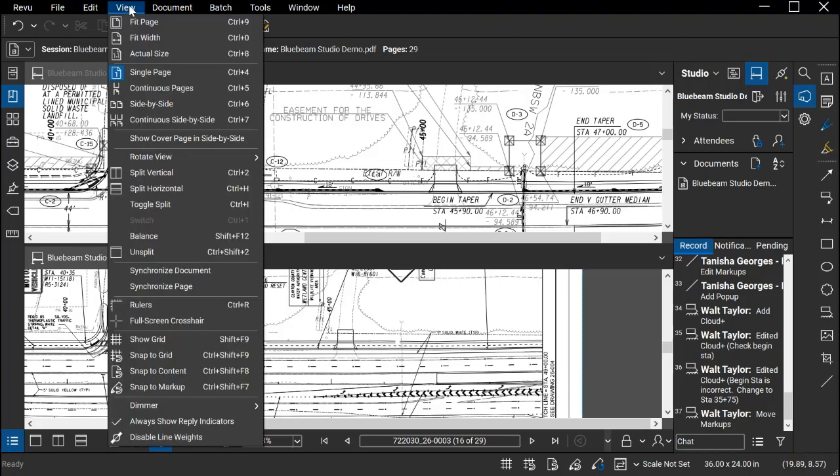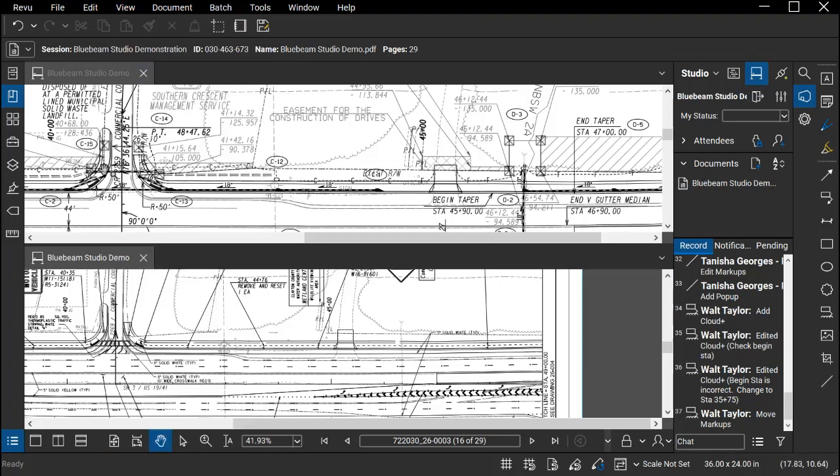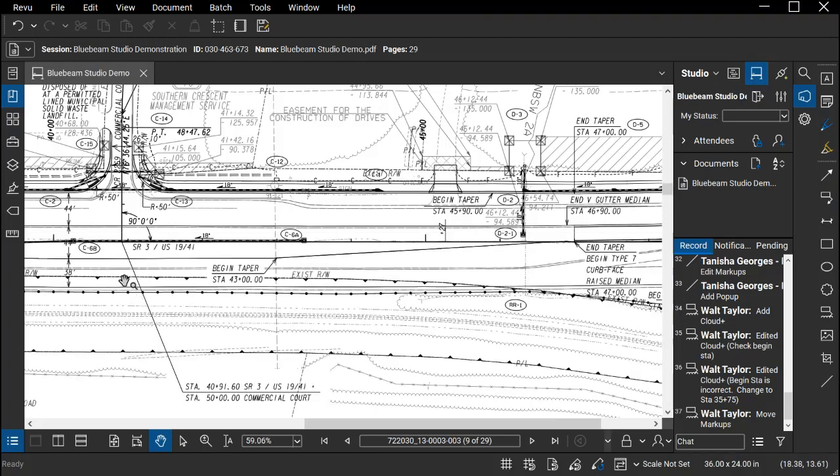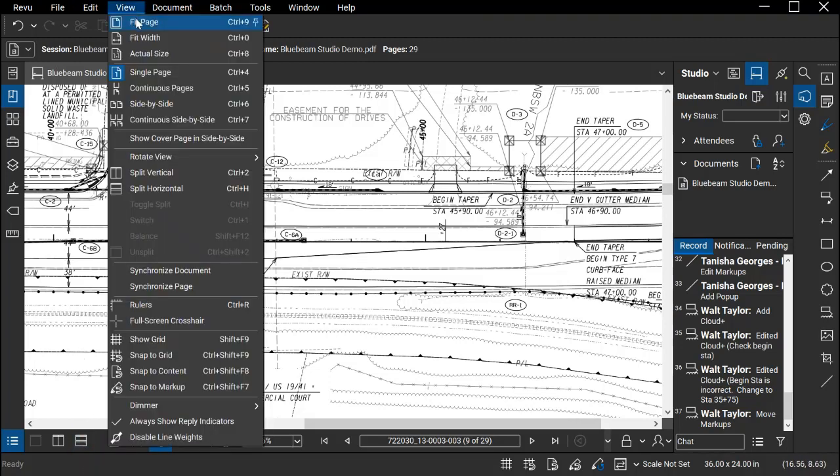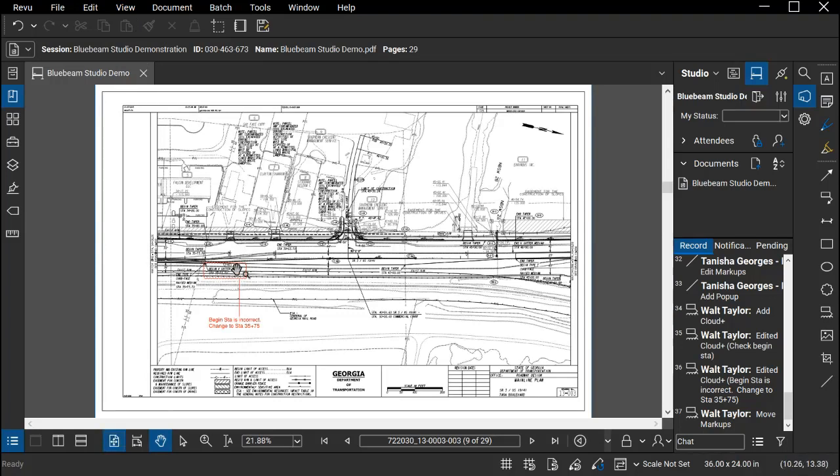Now, once you are completed what you're doing with your split screen, you can return to the single screen by either clicking the closeout button on the screen that you're no longer working with, or you can go back to your view and just go to fit the screen one sheet.